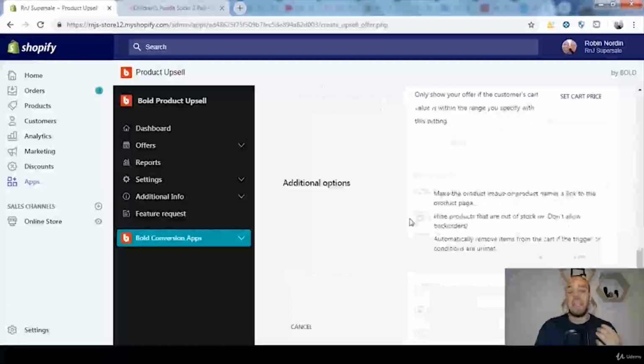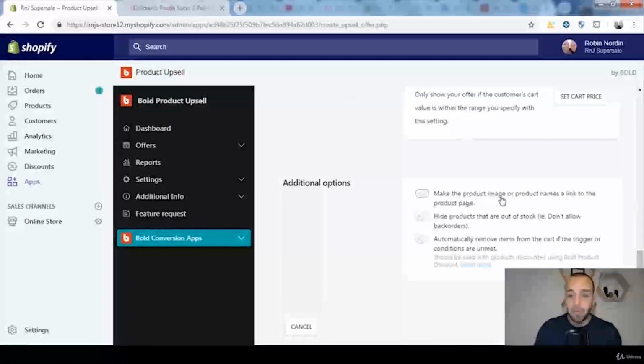You can do that. Then additional offers like make the product image or product names a link to the product page. Now, if they're clicking on the product offer, the pop-up, then they will be sent to the product page so they can read more about the product with the description. They can maybe check some more images. They can read the bullet points, etc.